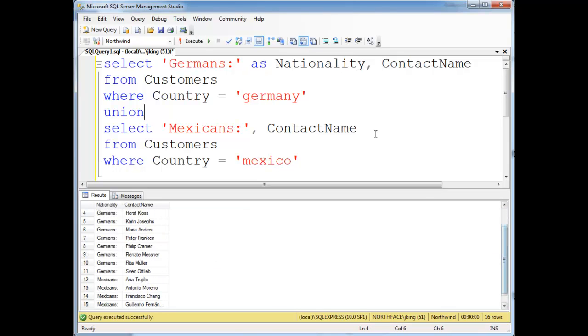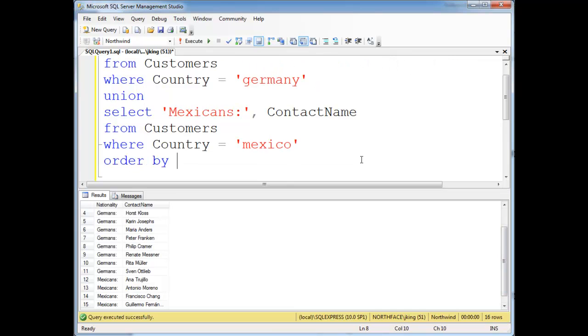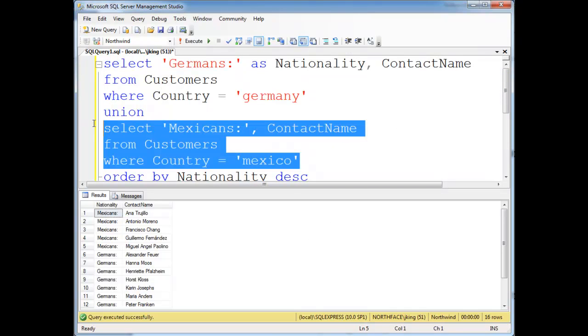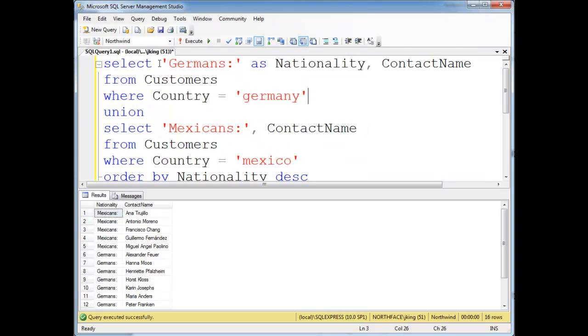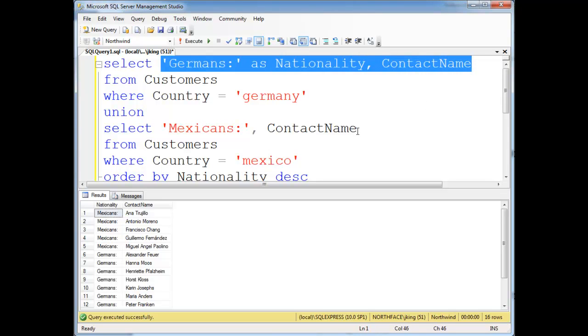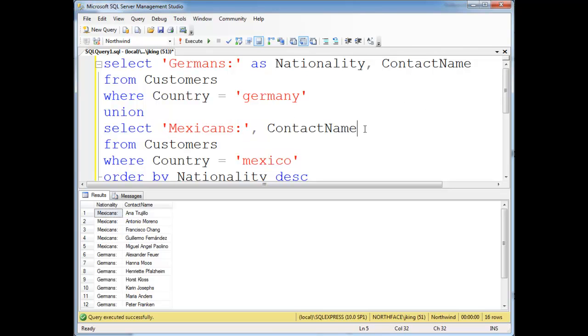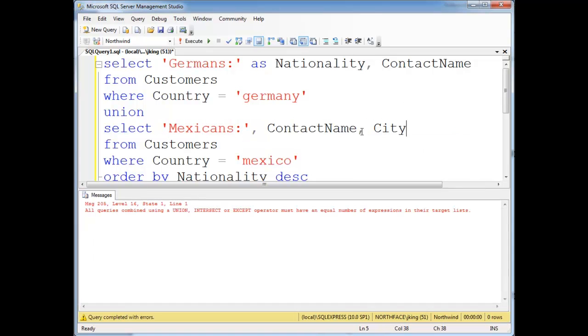And now that I have that column named, I could order by nationality. Let's do that descending. And now we have the Mexicans first and the Germans next. So anyway, hopefully that's pretty straightforward. Union, basically taking two queries and combining the results into one. The number of columns and the types of the columns must match, or be compatible at least. So if I threw another column out here, I don't know, city, then I get an error saying, hey, all queries combined with union, intersect, or except must have an equal number of expressions in their target list.